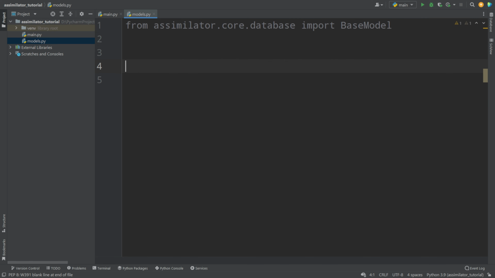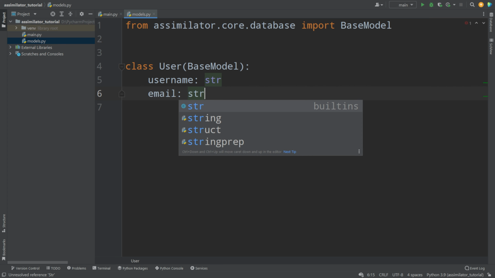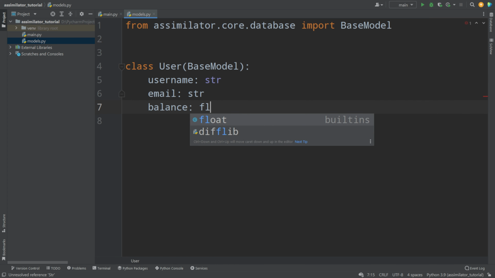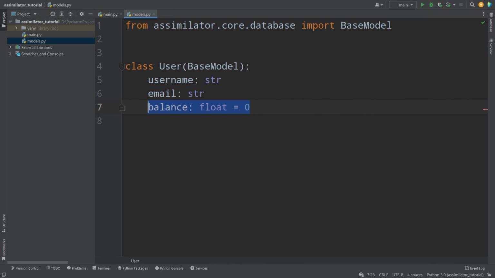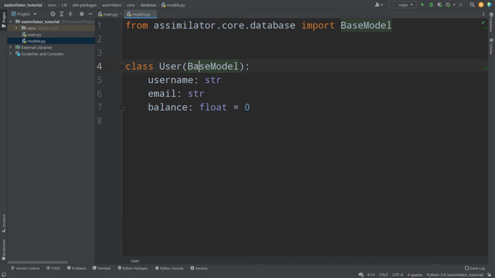Okay, so what we're going to do is create our first model, which I'm going to call just User. It's going to inherit from base model, and what we're going to have is username, email, and let's say our balance, which is going to be a float and defaults to 0. So we don't really need to create our ID once again, because ID is created inside of our base model. And ID is auto-generated, so you don't really need to provide it either. You just create your model and you provide your username, email, and balance.